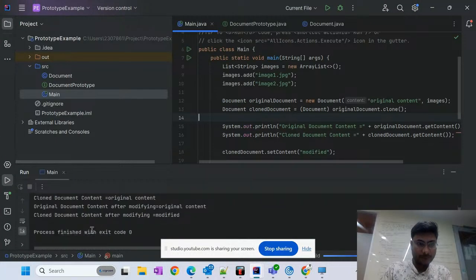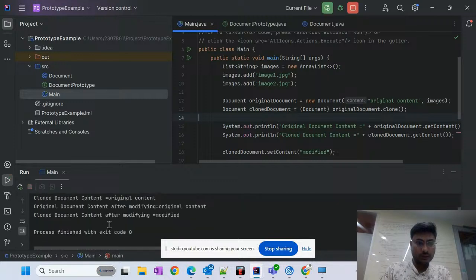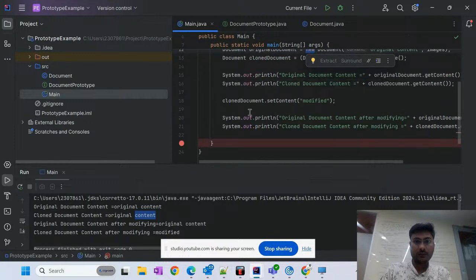Here you can see first of all the original document content is original content, and the cloned document content is also original content. Both have the original content because we have set it in the beginning of the class, while creating the object of that document class. And now while we are setting the content of the cloned document, here you can see modified.